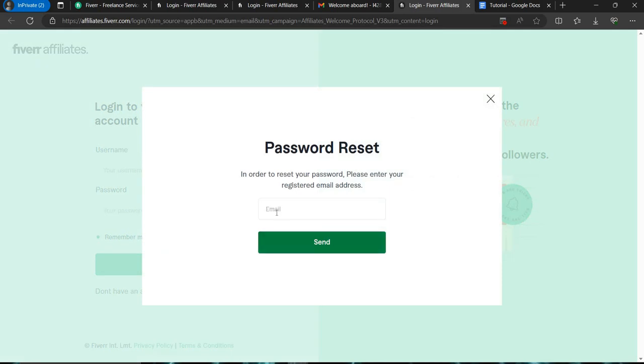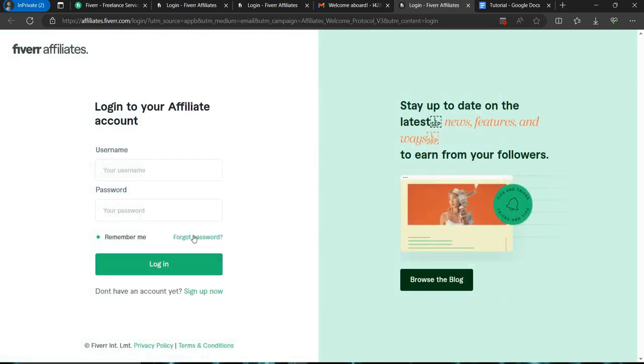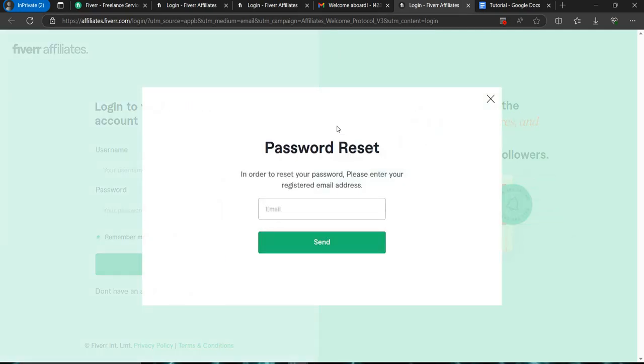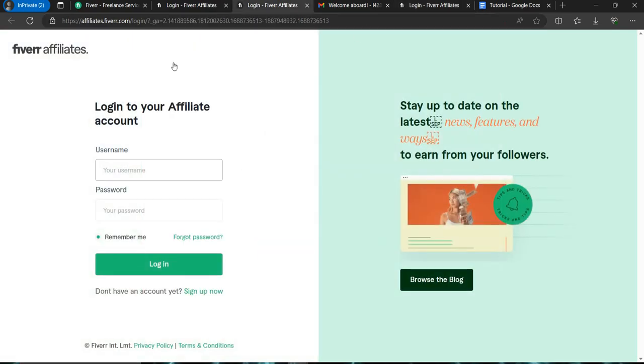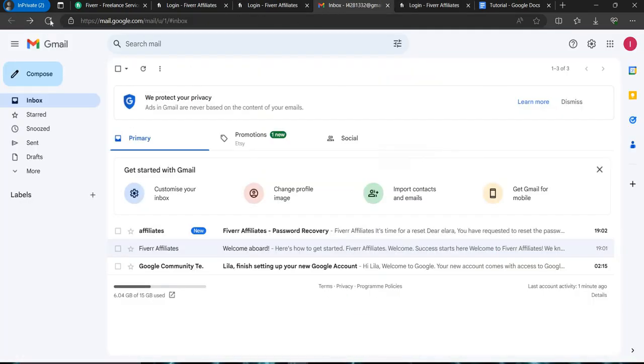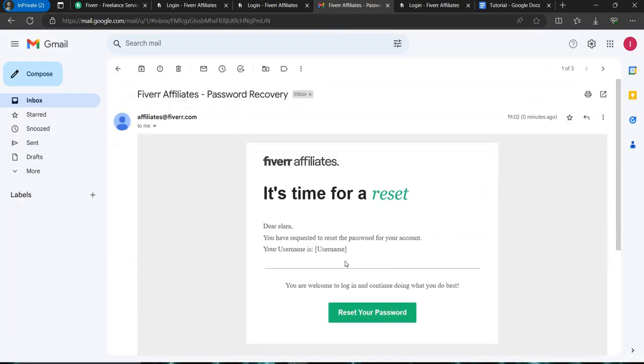So I forgot my account username, so I will go here, paste the mail and send. The mail has been sent to my account. I will wait here for a moment. Yes, it is here. The account recovery says your username is username. So actually I had forgotten my username.